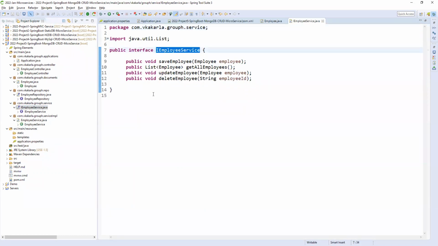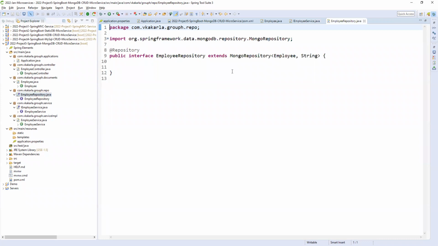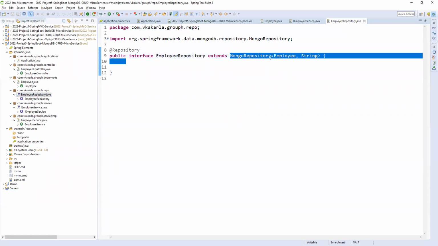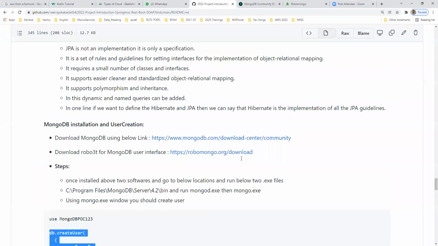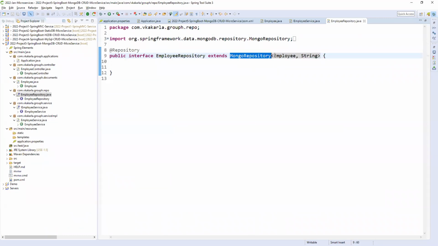So this is an employee service where we have four kinds of operations: save employee, get all employees, update employee, and delete employee. If you come here, the repository also. So coming to repository, it is the same. Instead of JpaRepository, it extends MongoRepository. Why? Because we are using Mongo, right? So if you come here, it is a MongoRepository, right? Instead of JpaRepository, it is a MongoRepository. So that is the reason we added MongoRepository. And the same behavior, all repositories have the same behavior.